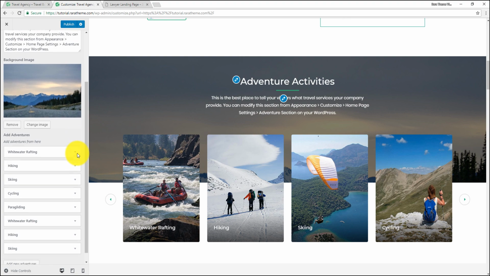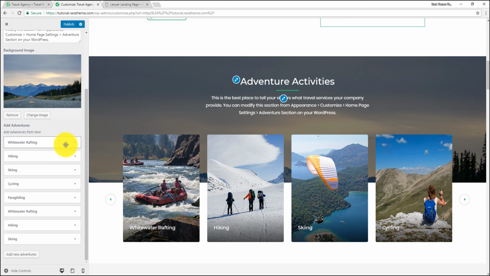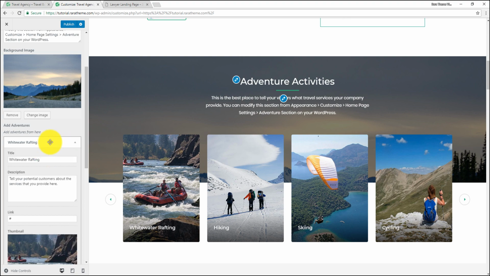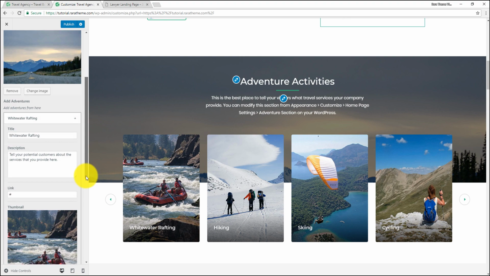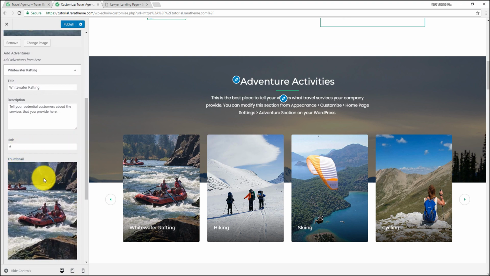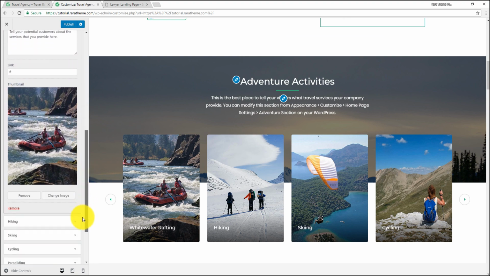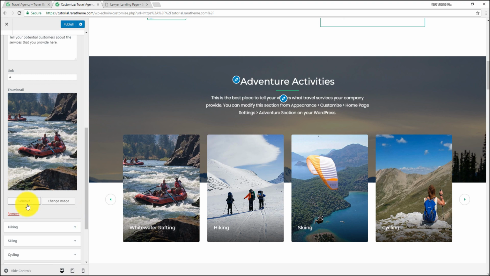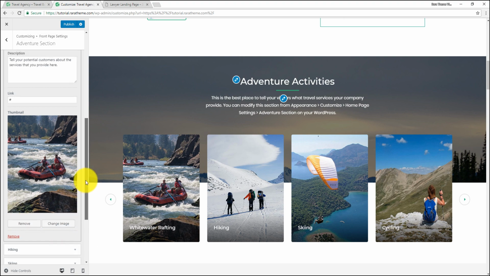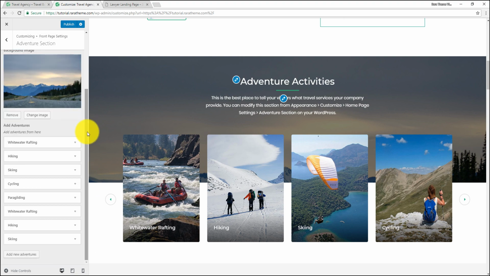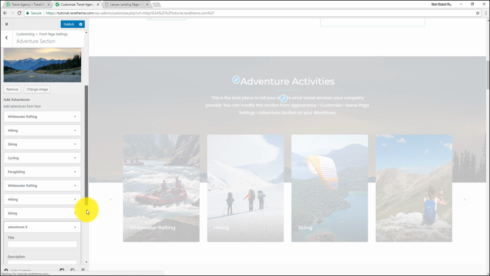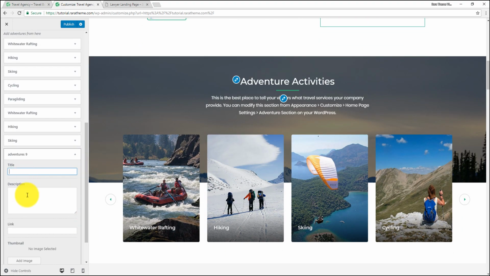We already have a few travel adventure activities. If you want to change them, you can click, then add a title, description. You can also add a link and then a thumbnail image. If you want to remove the thumbnail image, you can click over here. If you want to add more adventure activities, click on add adventure, then provide a title, description.